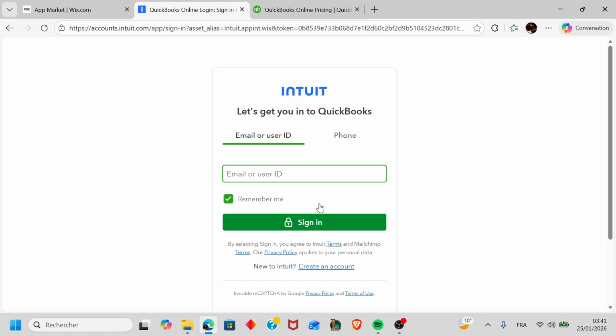Now, it works best with QuickBooks Online. Check the tax settings carefully and always sync. And synchronization may take a few minutes. And that's it. Wix and QuickBooks are now connected.